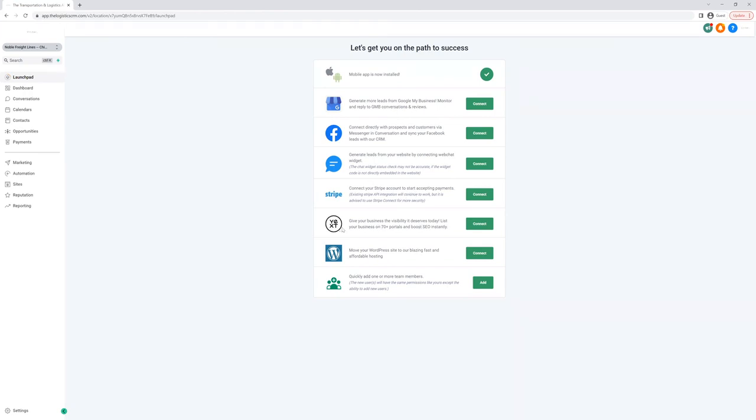And then we also have that Yext feature that I mentioned. It does give your business the visibility. So once you go ahead and set up Yext, it automatically sends your company and your business information over to over 70 portals, and it boosts your SEO instantly. And I already mentioned the WordPress. So if you did want to set up a website for your company, you definitely can do that directly from within here by clicking that, and it does integrate directly with your portal.